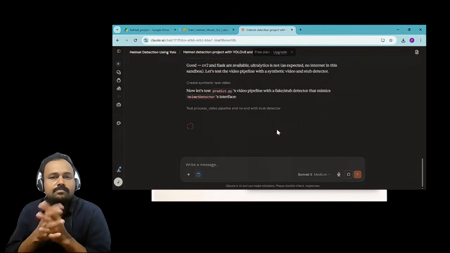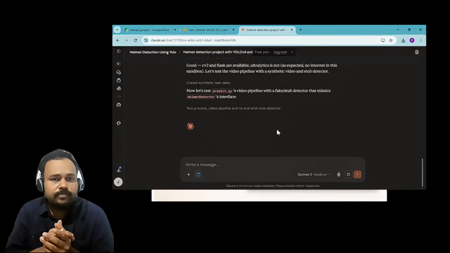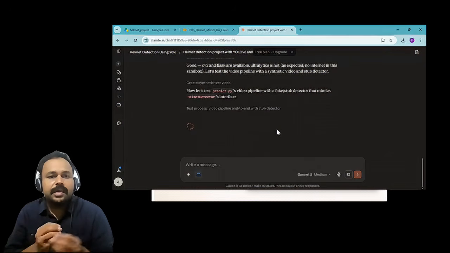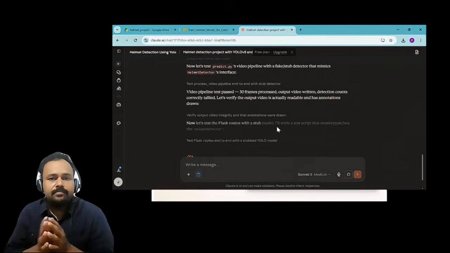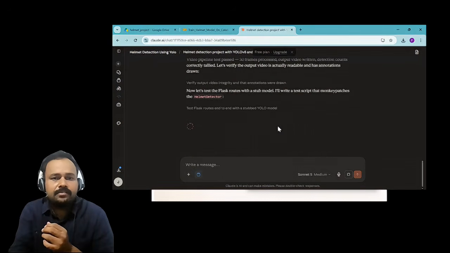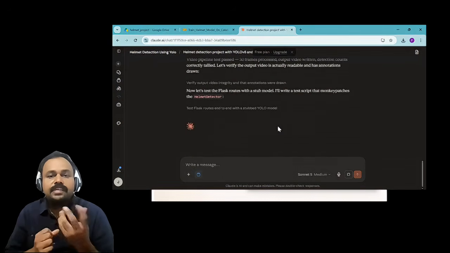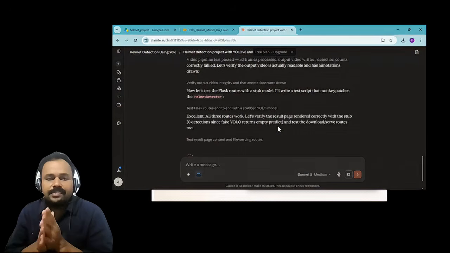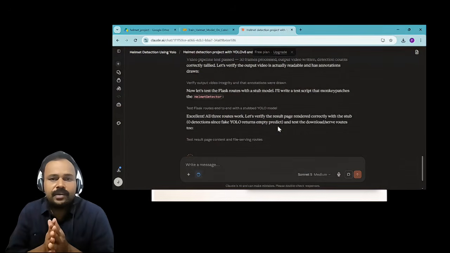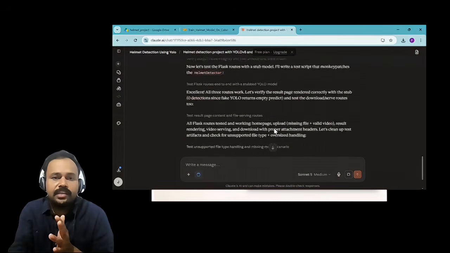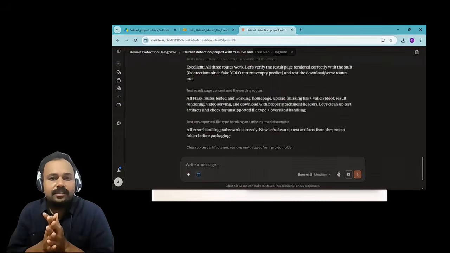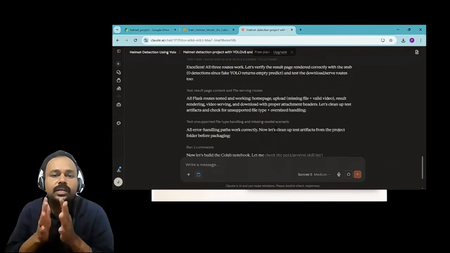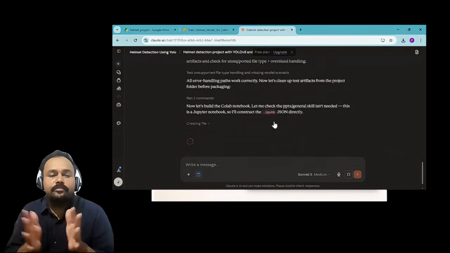So now it's testing on a synthetic video using the predict.py function, and that mimics the helmet detector interface. The processing of testing is happening in the backend. So once the testing has happened, we are expecting some kind of result in this case. Excellent, all the tests passed and the test result is already stored in the interface. Now all the Flask routes tested are working, and all the error handling paths are working properly. We are getting proper information.